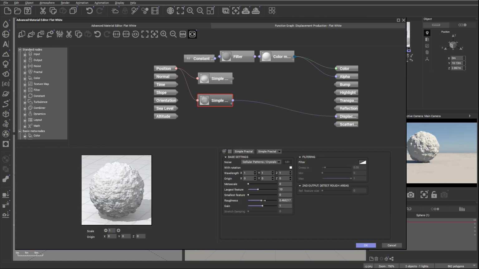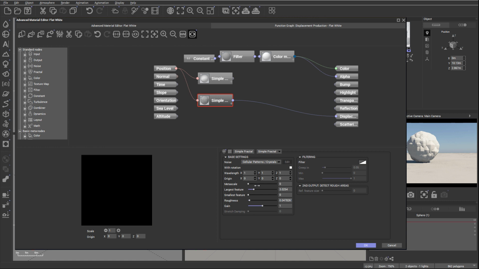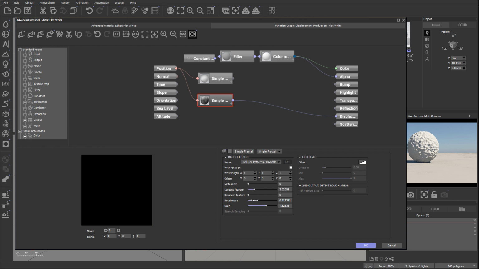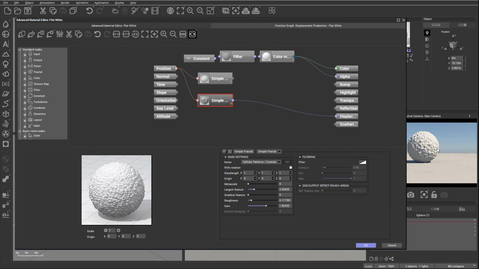Same thing, as you notice, we have roughness. I want to take roughness, but not all the way this time. And I will take small features and bring them down a little bit. So you can see we have small teeny tiny crystals going around. Of course, you can play a little more with the gain. If you want more rough areas, we can add a bit more roughness to them, for a kind of mixed look.